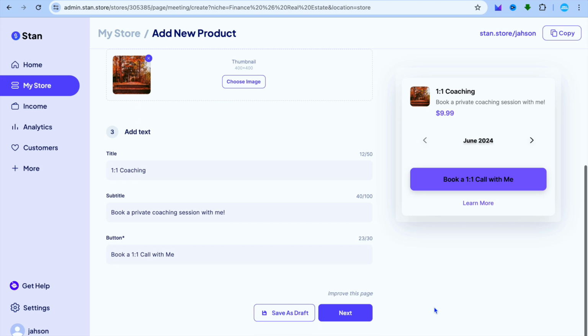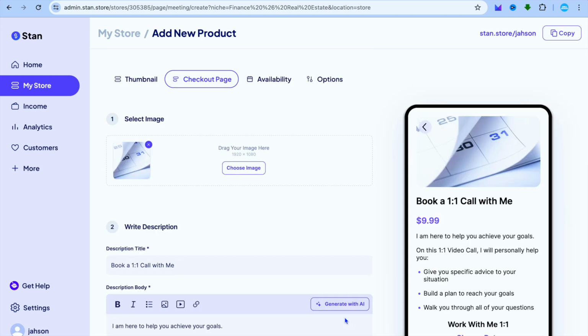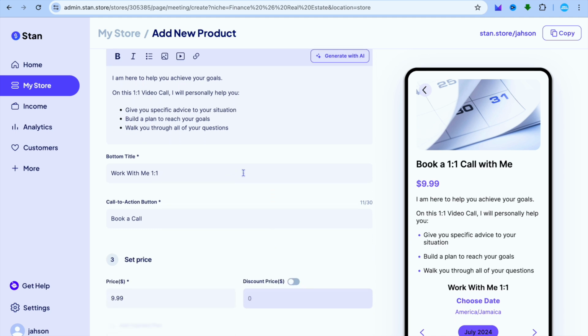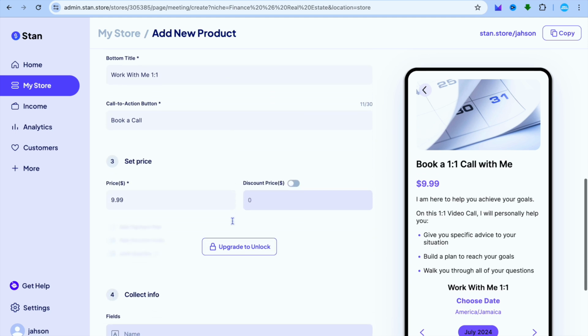Once you're finished, you can tap on Next at the bottom of the page. Then from here, you could edit the header image by tapping on Choose Image. You could choose a different image if you want. And again, you can edit the title and you can also edit the description. And you can see the description will basically describe what you'll be offering on your coaching call. So you can edit this section if you want. And again, you can edit the bottom title and you can also edit the call to action.